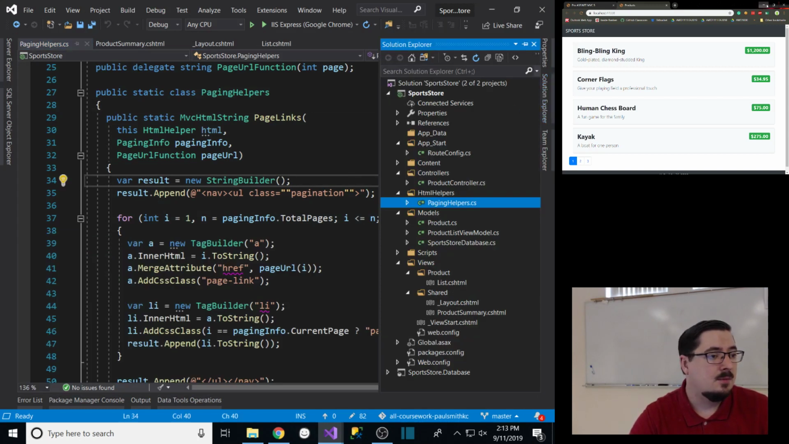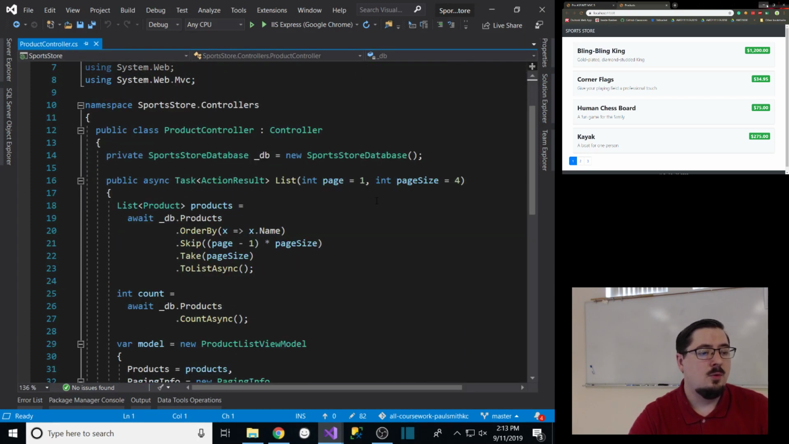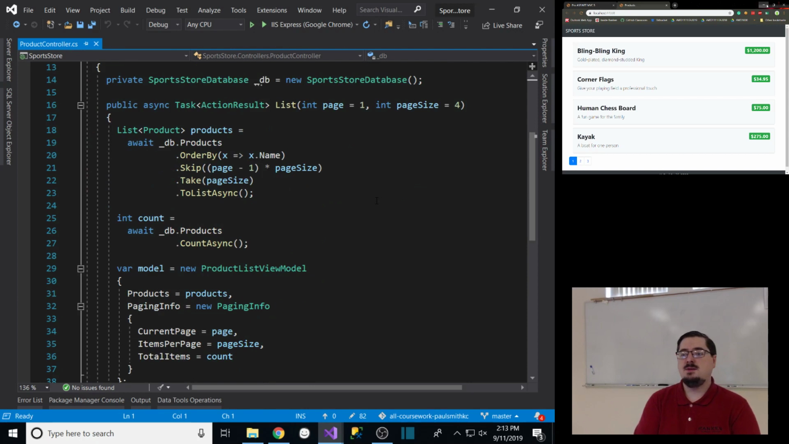So the first thing I'm going to do is go back to the product controller. What we want to add is the ability to filter by category. That's problem number 1. I want to be able to filter by category, right? So a sensible thing to start with is, well, I probably need some way to pass in the category to display here, right? I need another parameter.